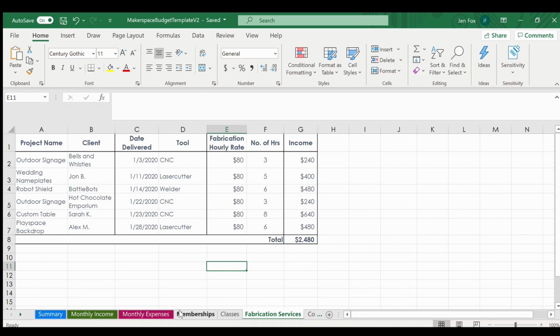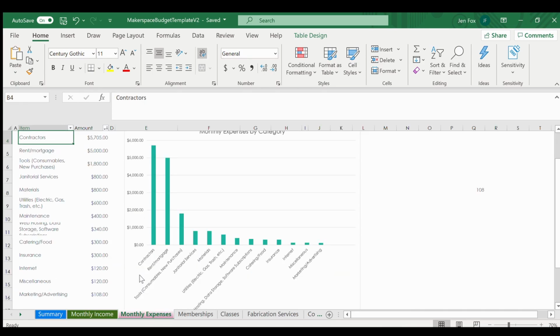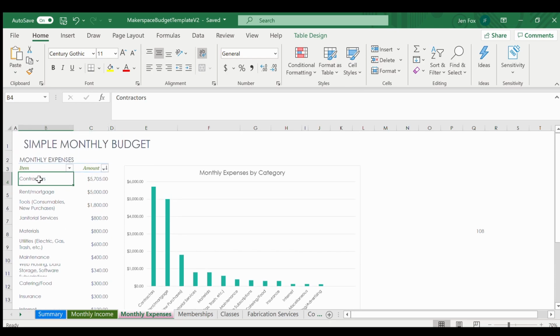Again, this one's just kind of a catch-all. But now let's go to our monthly expenses. Expenses can be a little bit daunting to do at first, so what I would recommend is just, start with what you know.